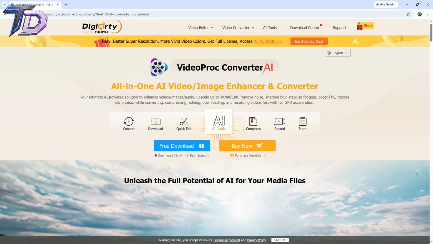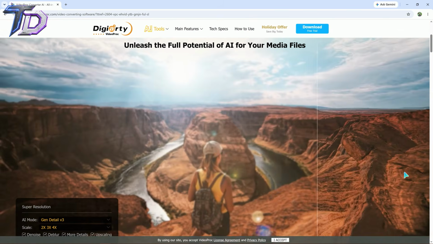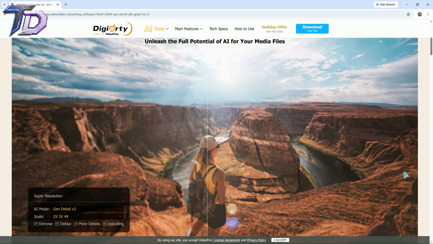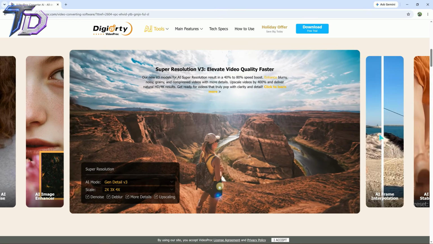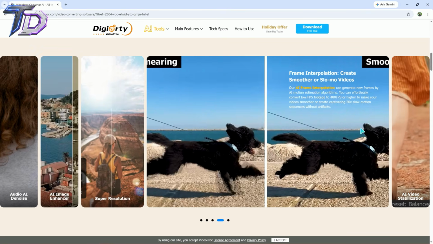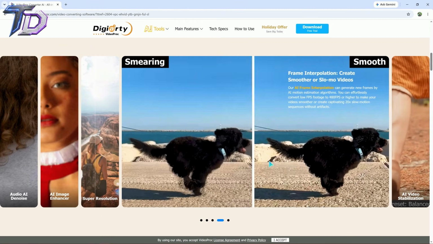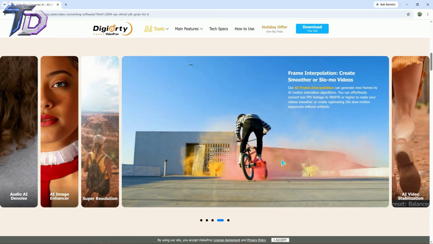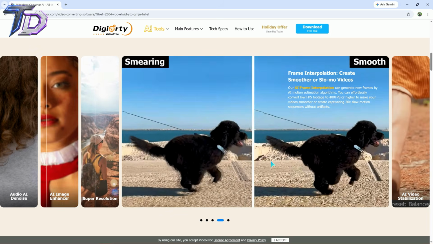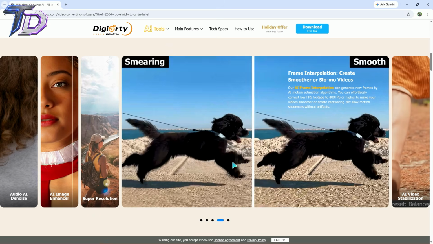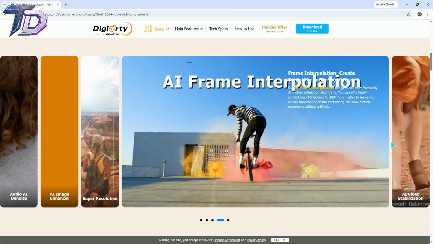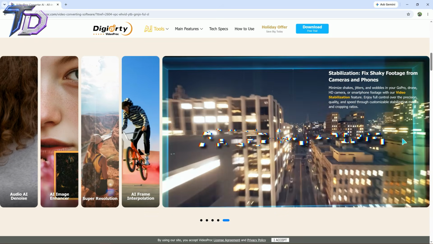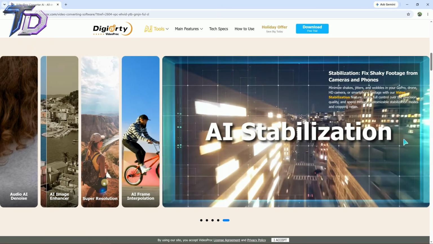Their new Super Resolution version 3 model boasts a 40% to 80% speed boost. It can enhance blurry, noisy, grainy, and compressed videos, bringing back more detail and clarity where it matters most. Their AI frame interpolation uses AI motion estimation algorithms to generate new frames, making it easy to create 480 FPS videos or even higher. The result is ultra-smooth motion and slow-motion footage without distracting artifacts.